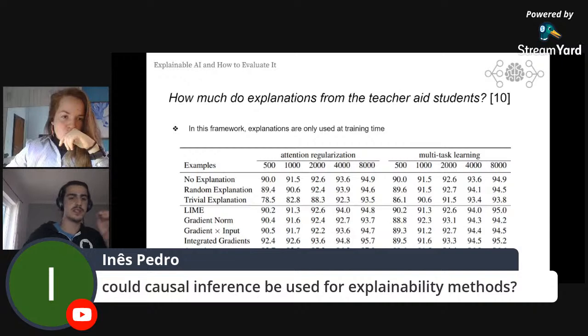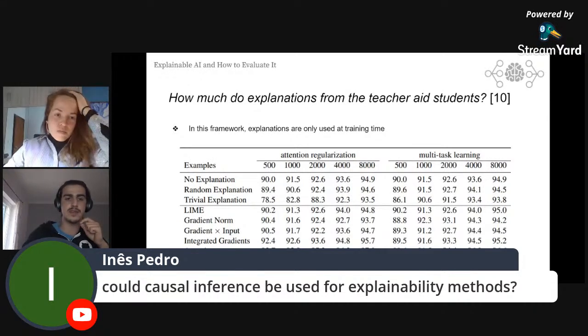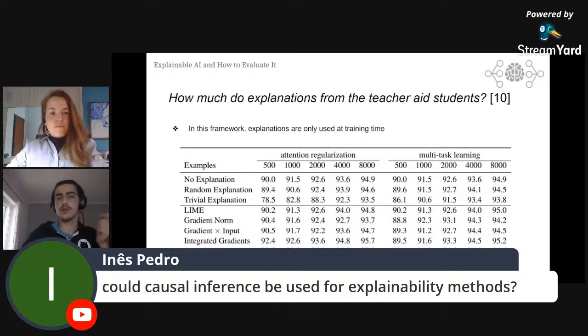So this is almost a mixed answer, which is yes, they could be very useful for explainability methods. However, there's no clear way to incorporate causal inference and causal discovery methods in deep learning networks. So yes, overall, I do believe they'll be very useful. In fact, I do believe they would solve the problem of explainability.